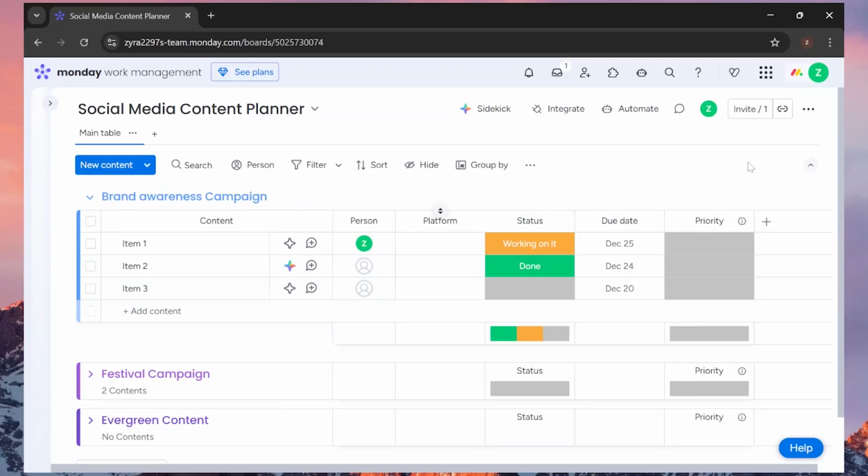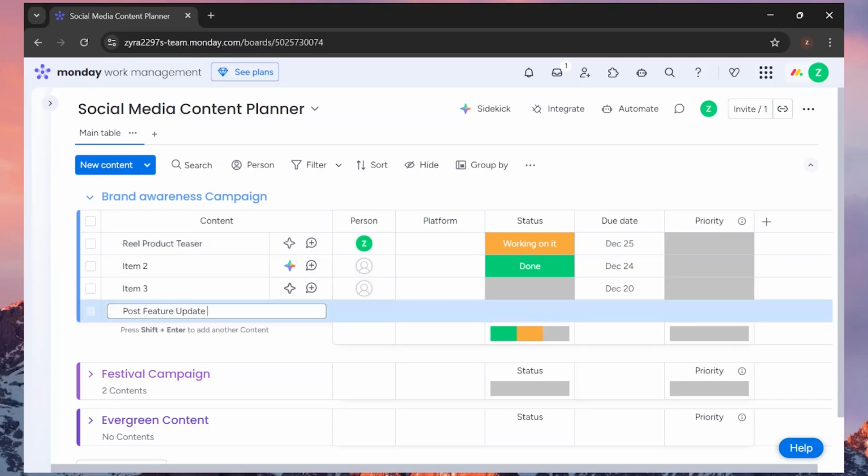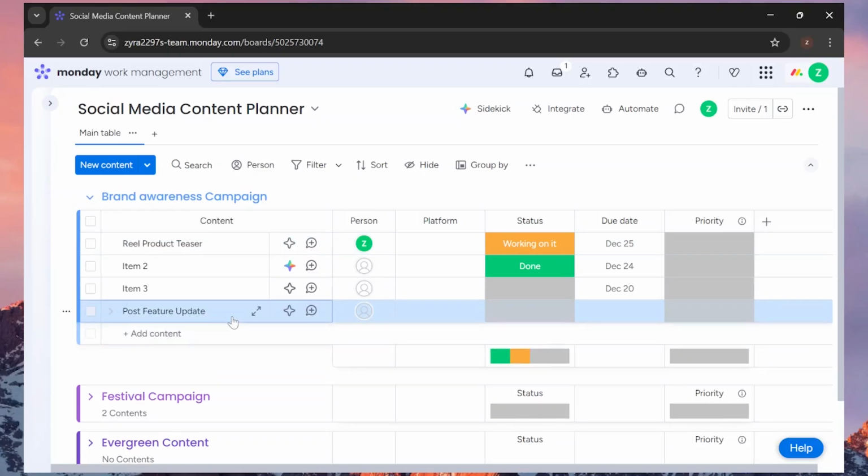Now to add items to your board, you just have to select the item name, and here you can edit this item, add in the new task that you want to assign, like in our case a reel product teaser. And if you want to add new content, you can simply click on this add button and enter in the content that you want to add, and simply click on enter option to insert it. Now coming to our columns, you have the platform column, status column, and due date as well as priority.